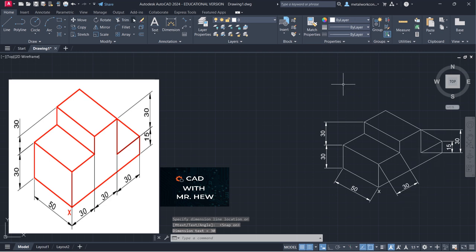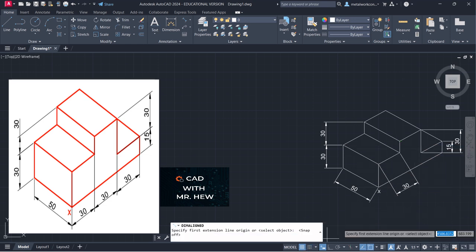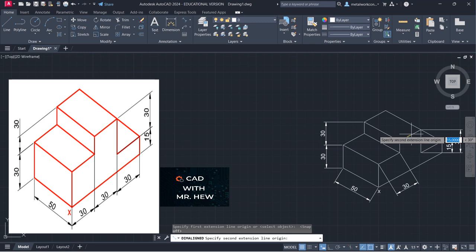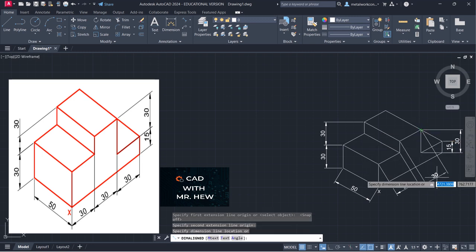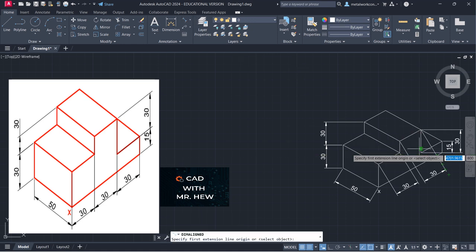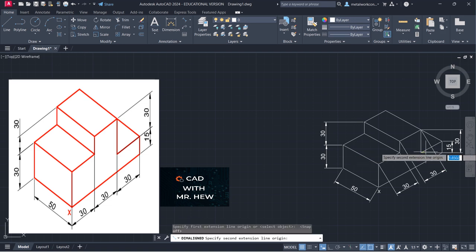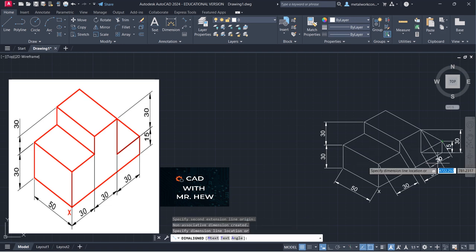We're going to measure this point. Going to turn off snap. This point and this point coming down. Going to turn on snap, sorry. We're going to measure this point, going to turn off snap so we can pick up the point. This point and this point coming down, going to turn on snap.